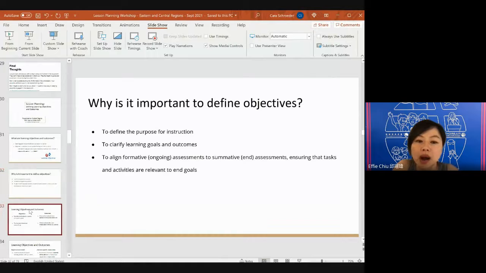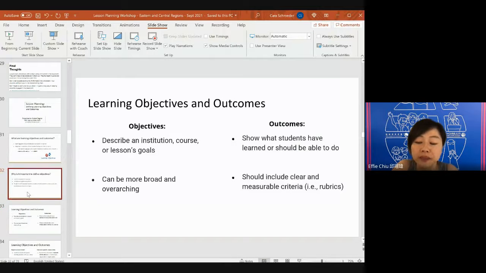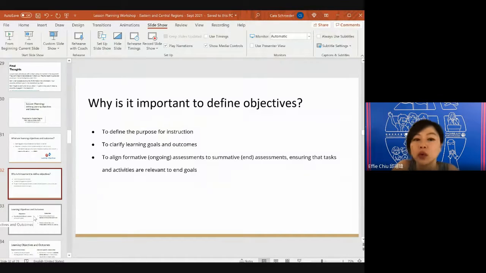Okay, so I'm going to pause at this point and just ask in the chat box if you have any questions or comments about defining objectives at this point, or if you want to add to this list. Okay, I think it's pretty straightforward. All right, let's go to the next slide.